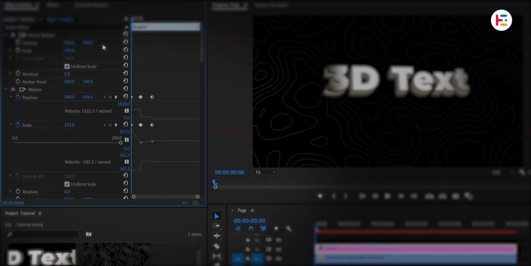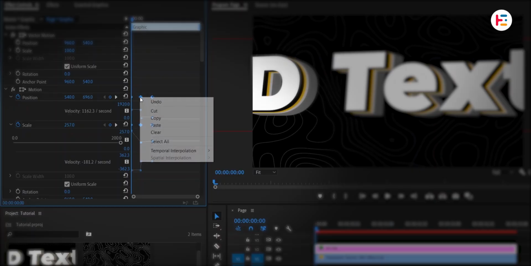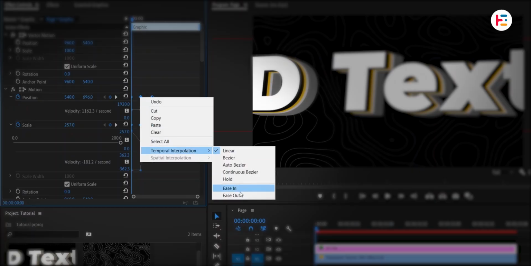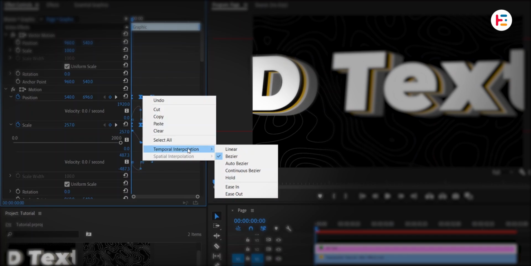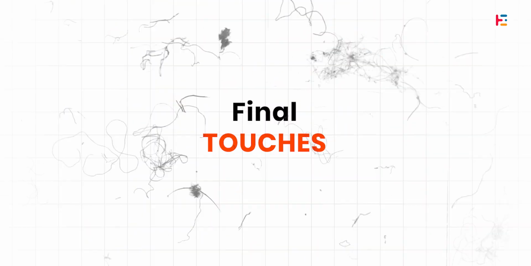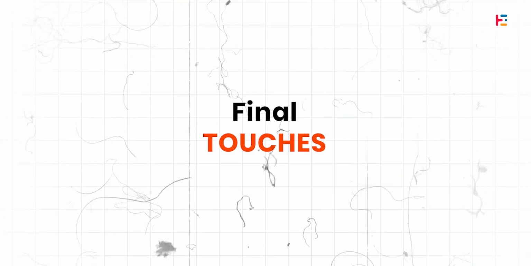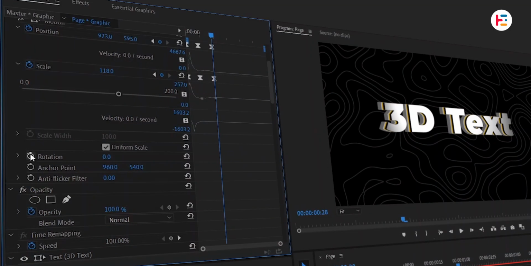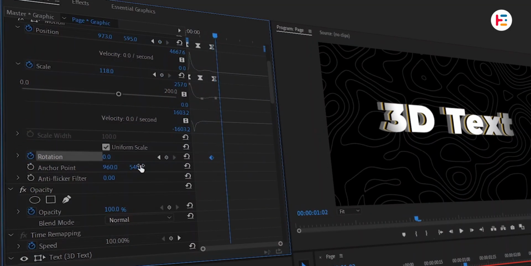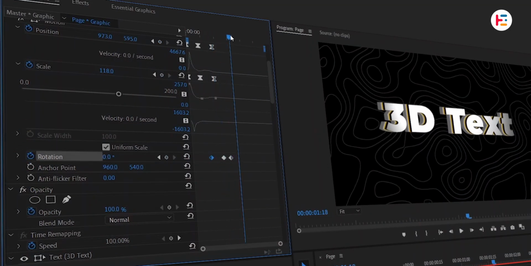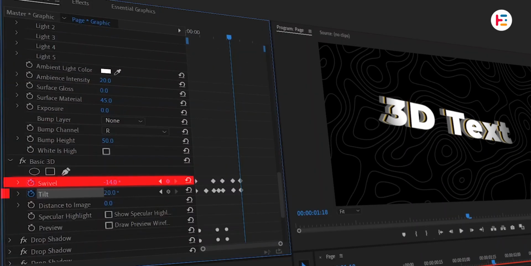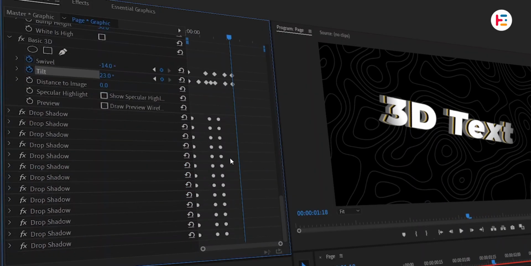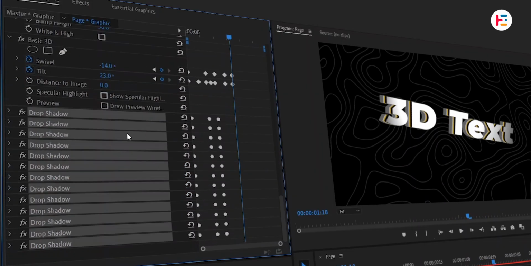For smooth animation, select all keyframes, right-click, and set the time interpolation to ease out and ease in. Feel free to add rotation keyframes as well. And remember, if you adjust the swivel or tilt, always update the drop shadow direction's keyframes to match.